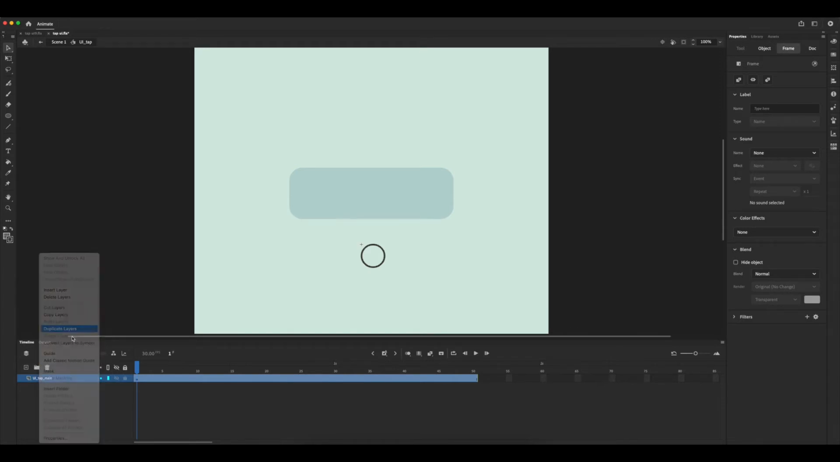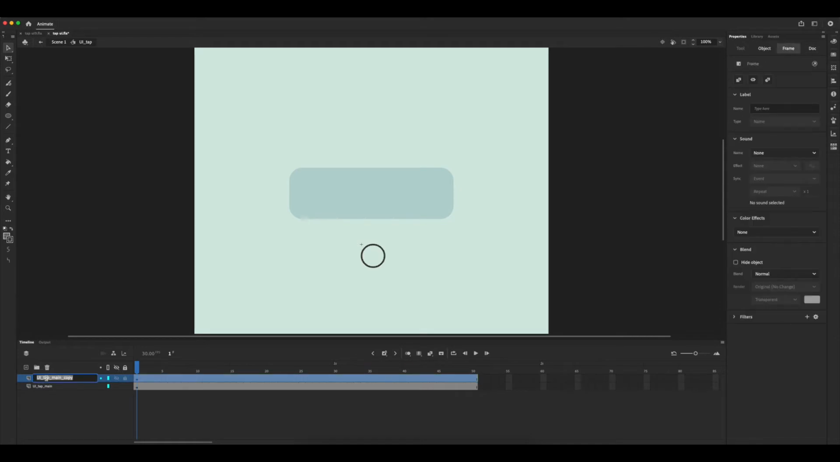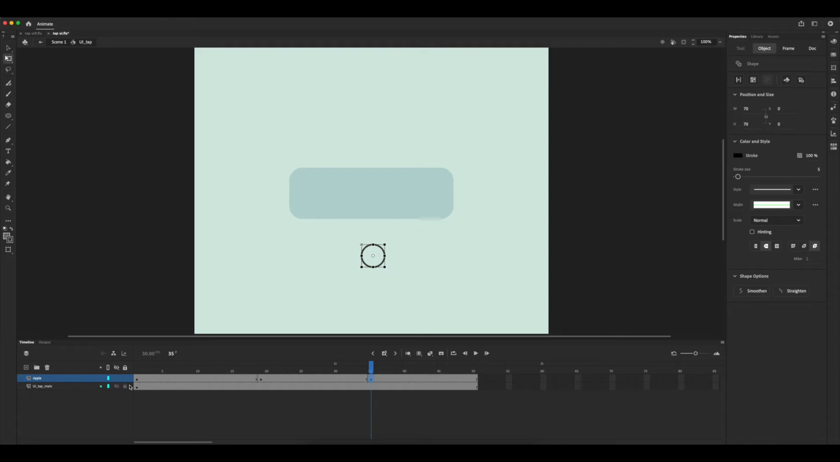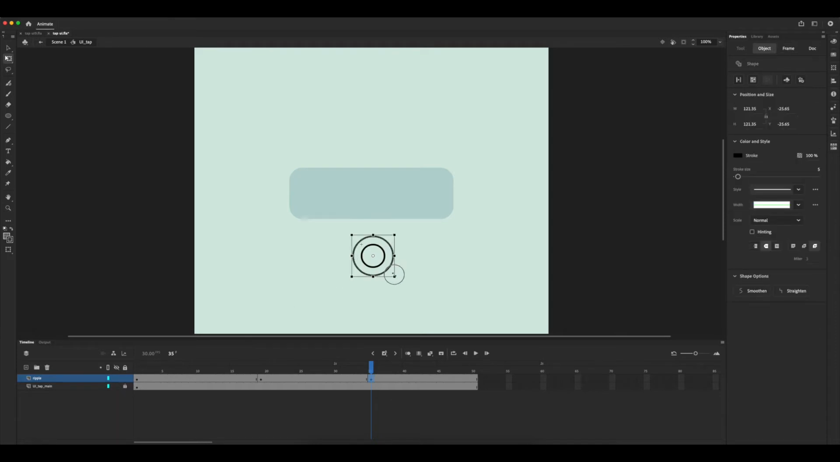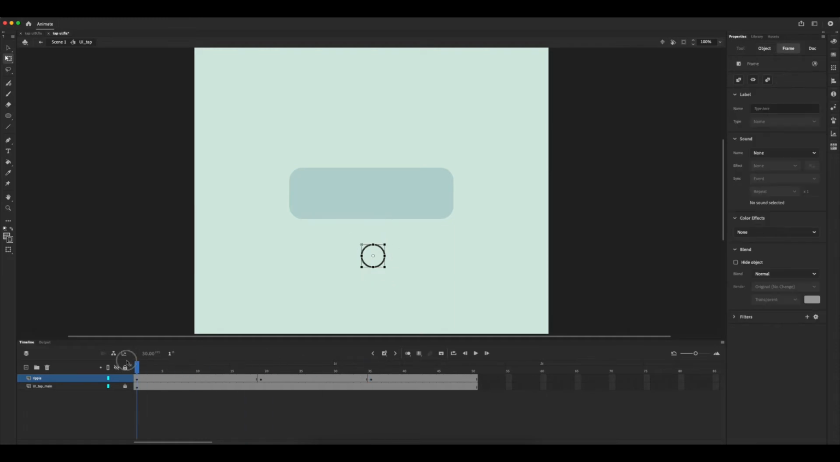I'll duplicate my layer and I'll name this ripple because I'm going to add a ripple effect once the clicking happens. And go to frame number 19 and add a keyframe. And then in frame 35, I'm going to add another keyframe. And I'll just make it slightly bigger here, so then this is where the clicking happens.